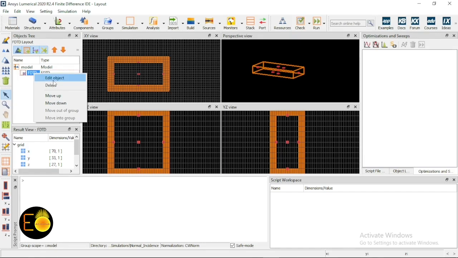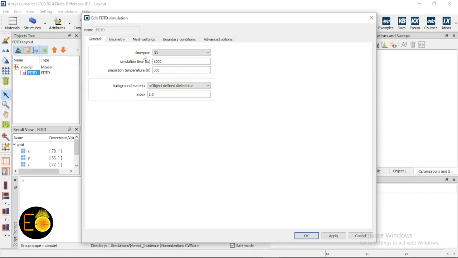If I right-click and go to edit object, I will get these dimensions. By default it is selected as a three-dimensional simulation, but in most cases we do two-dimensional simulation, and for our purpose, for surface plasmon resonance, we will go for the two-dimensional simulation. So I'll just click it over here. Simulation time is 1000; we should not change this one. These are the advanced settings. If you are confident enough to change this and you know how the simulation time works, you can probably change it. Otherwise, don't touch it.